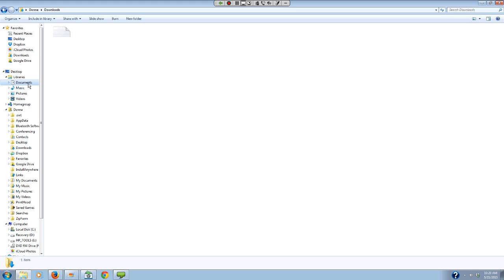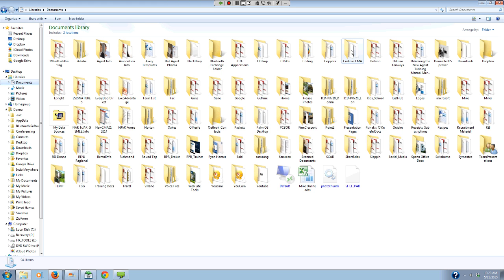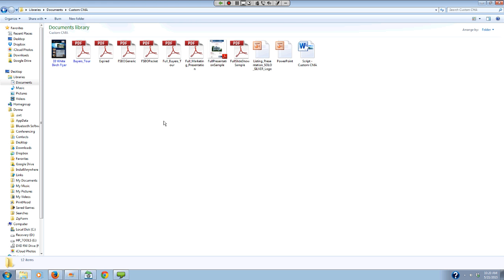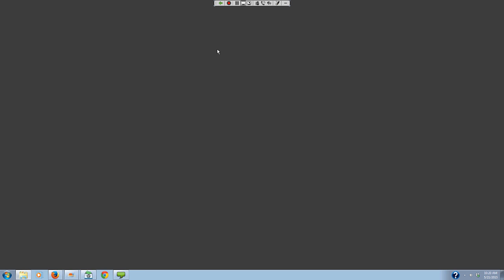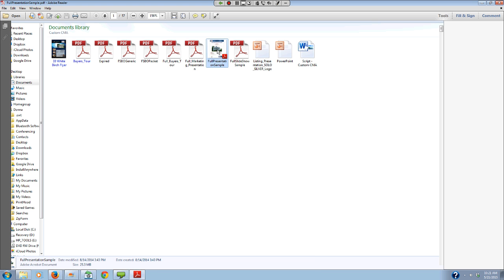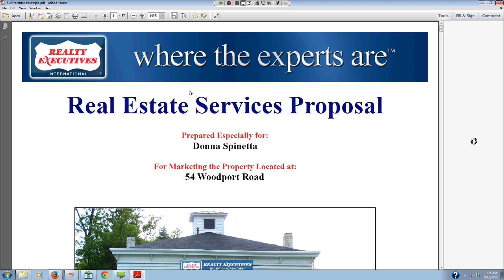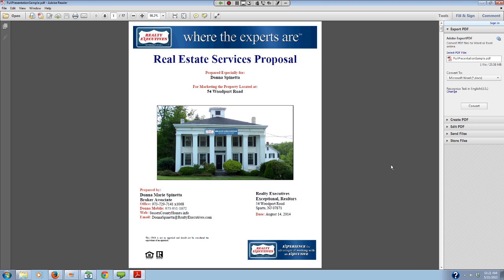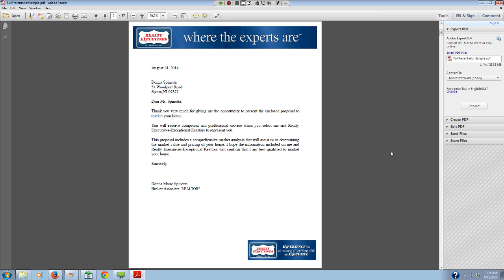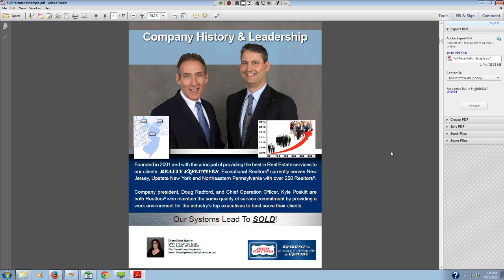documents. And we are going to go to Custom CMA, and I just want to show you what it looks like. So this is what the full sample of what I just did will look like. I will take it down to a page, zoom page down. There we go. And these are the pages that we have in there. That would be the cover letter, and this is what it will look like in a PDF.